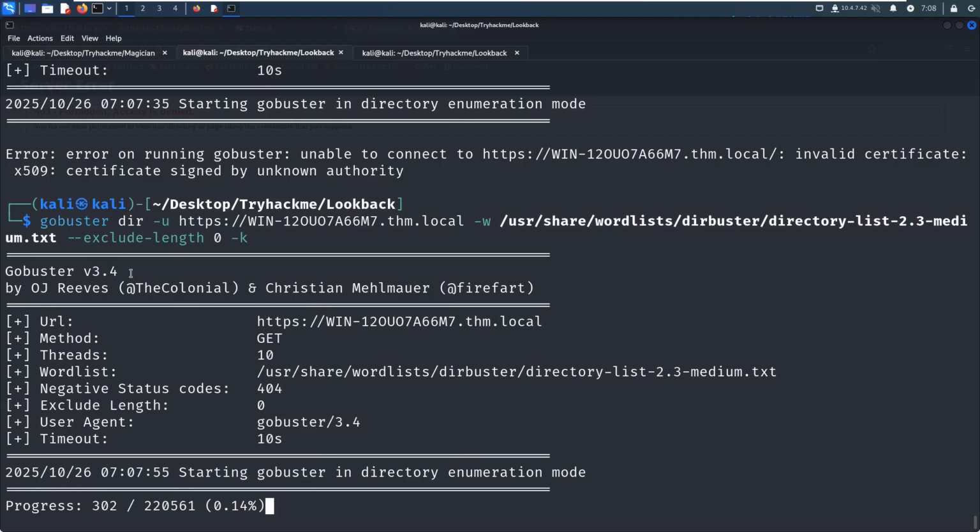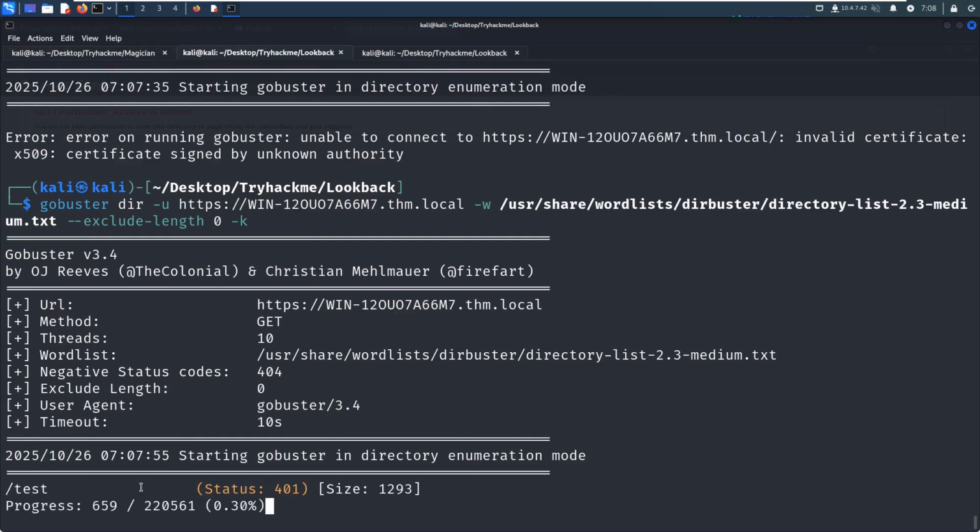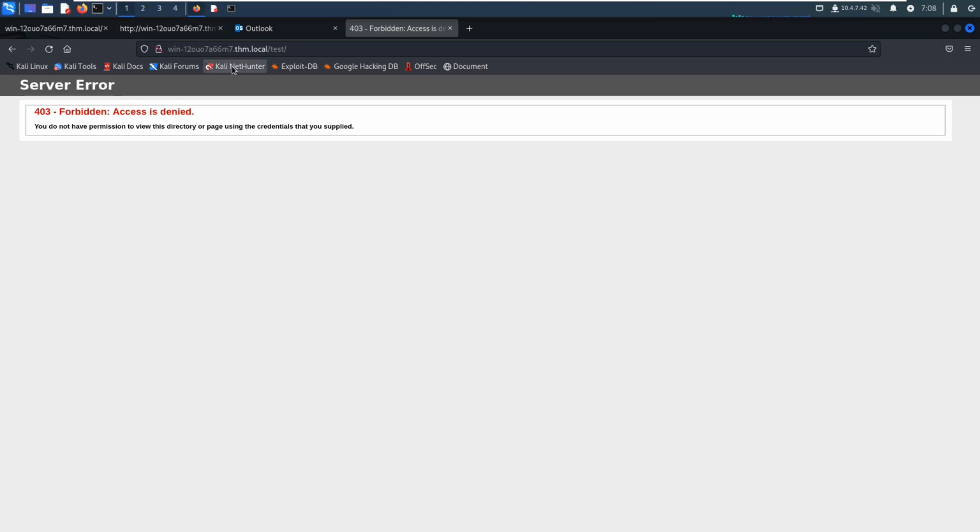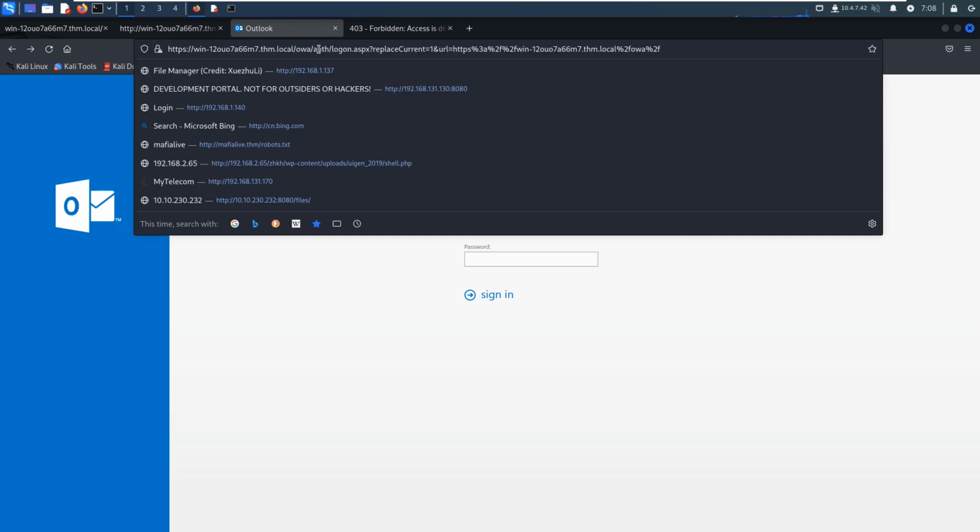The GoBuster version. Maybe sometime I need to update my GoBuster, since I use GoBuster a lot. But in most situations, GoBuster can work very well. Oh, similar to the last port, GoBuster also found the test directory. Let's access this directory as well. We can remove it. Test.